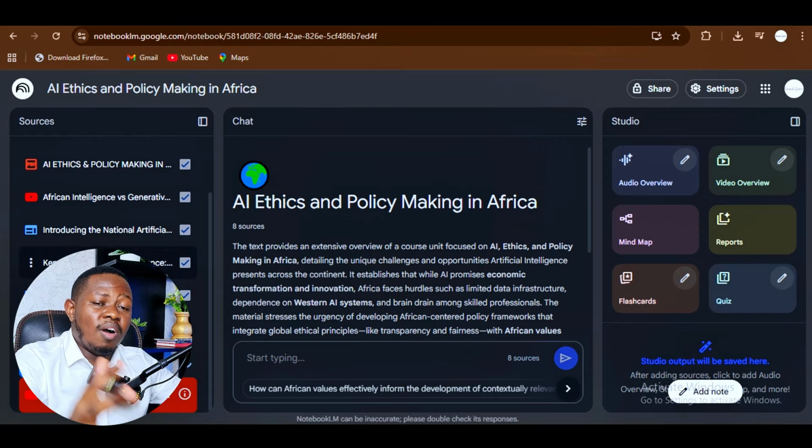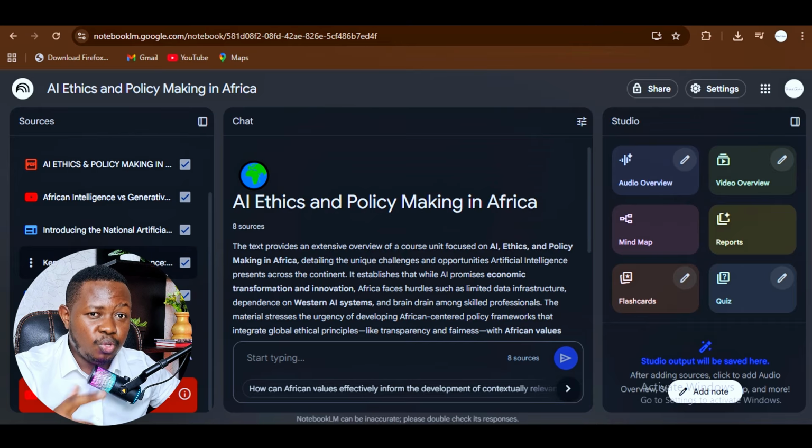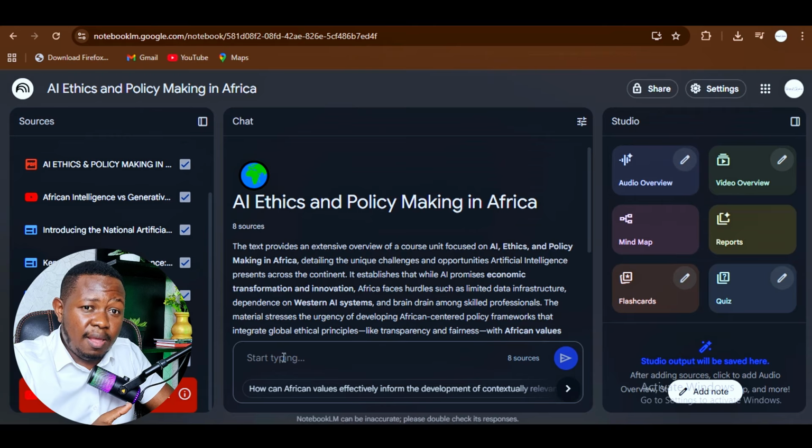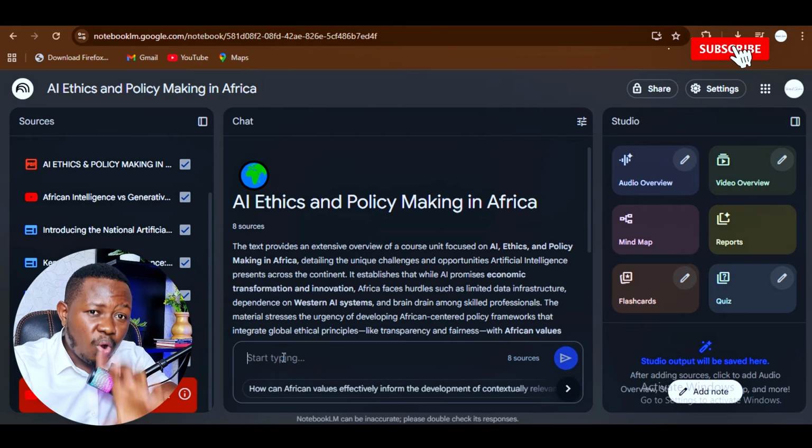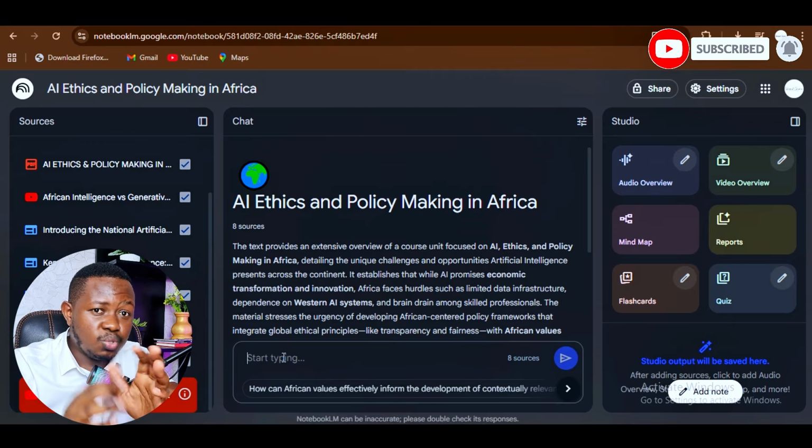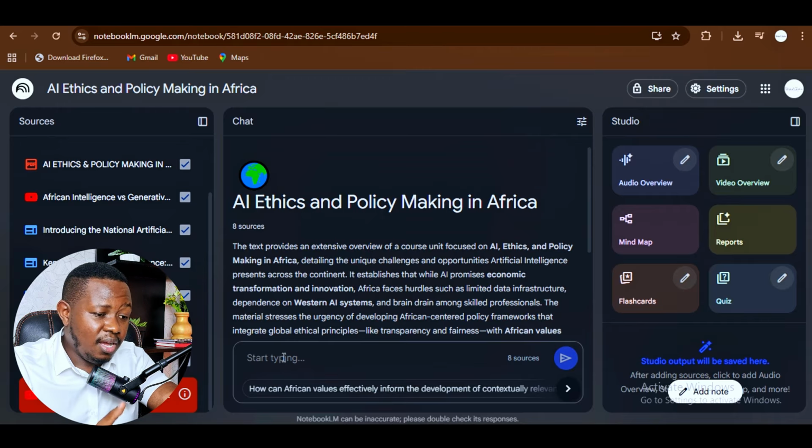So right now, you have a pool of information that NotebookLM can refer to for anything that you're going to ask it, which is very, very good, because the more information you have, the easier it will be for you to understand concepts, because you've pulled all this information into one AI tool that can digest it for you. We can now ask NotebookLM questions about AI ethics and policy making in Africa, and it will reference these sources and nothing else. So another amazing feature about NotebookLM is that it has very minimal hallucinations, because it only refers to the sources that you've given it. It won't go outside. It will literally only refer to what you've given it.